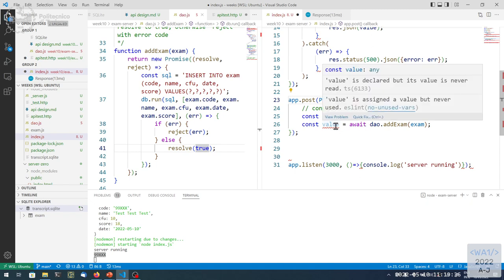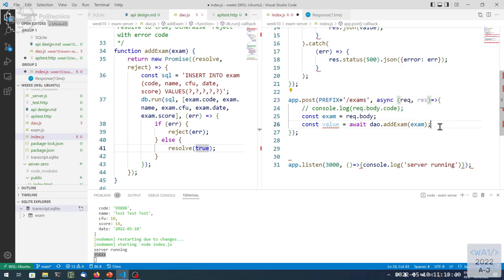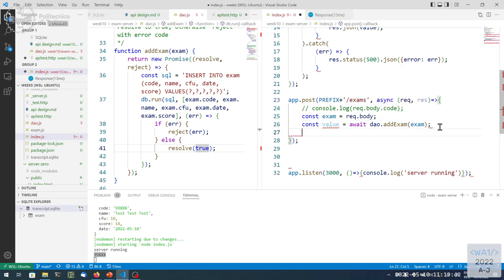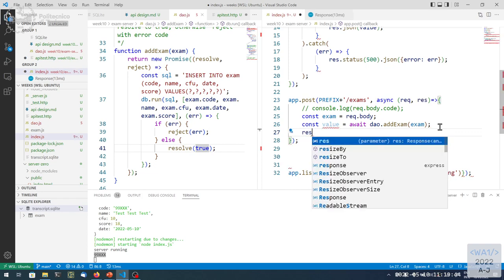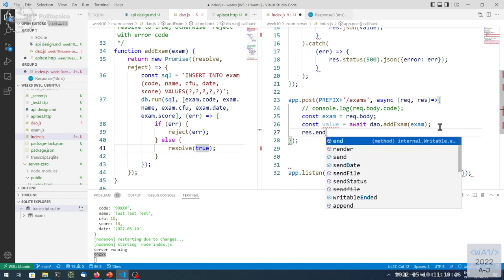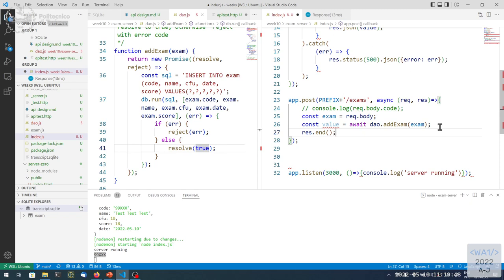This value is something that I don't care about. And after I get this value, I can just return response.end. We are done. Thank you. I just closed the request. The client will get a 200 code and will understand that everything was right.